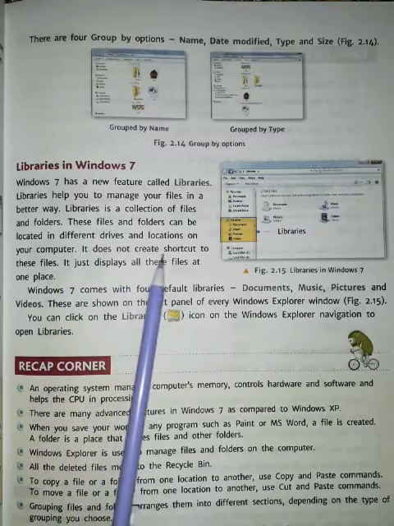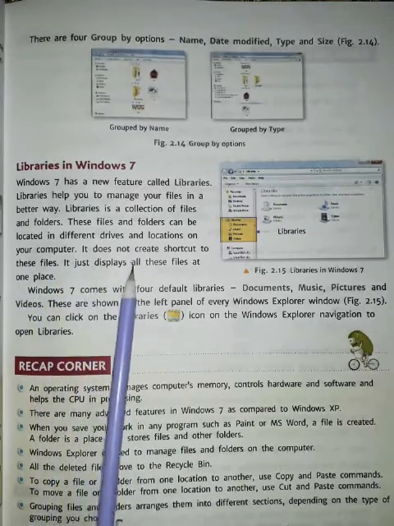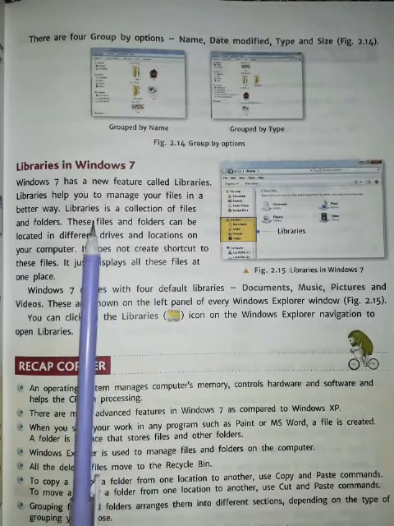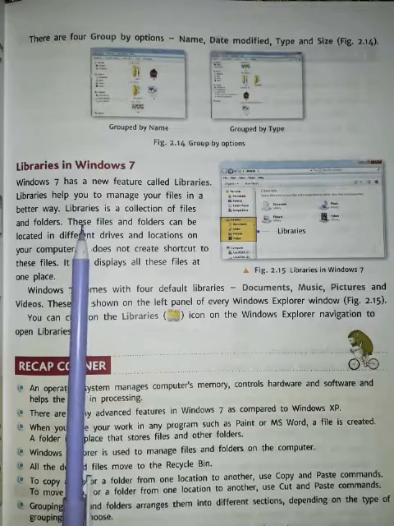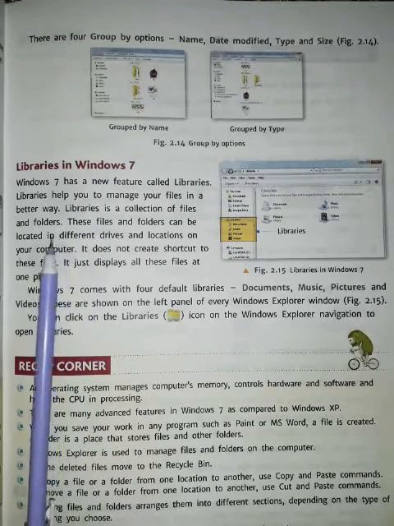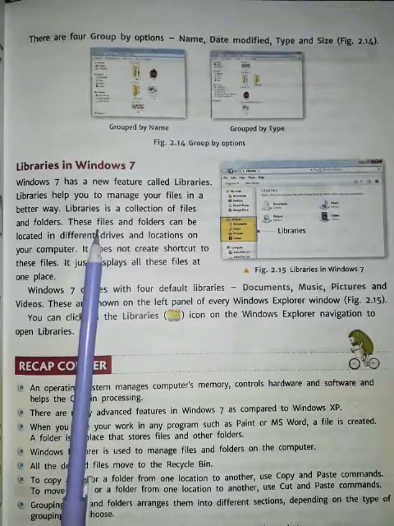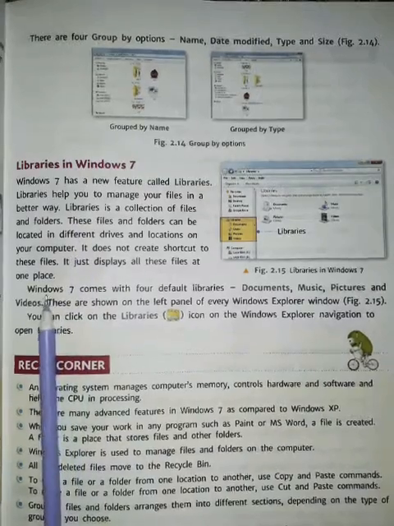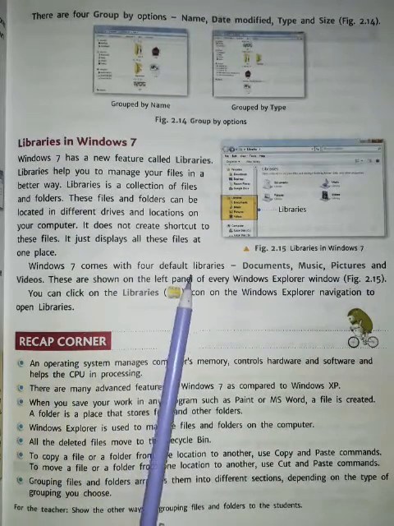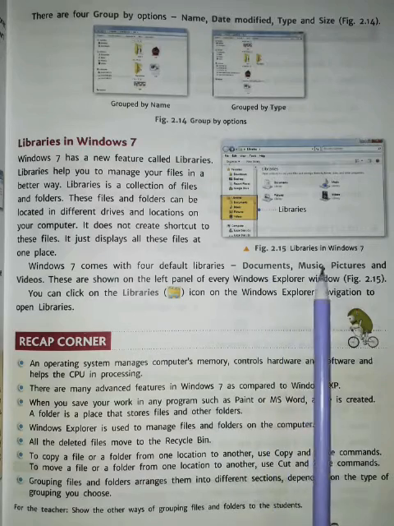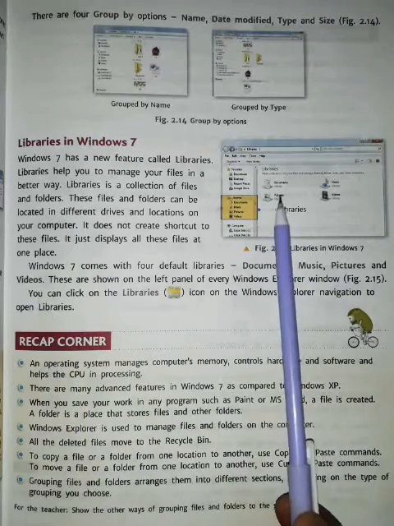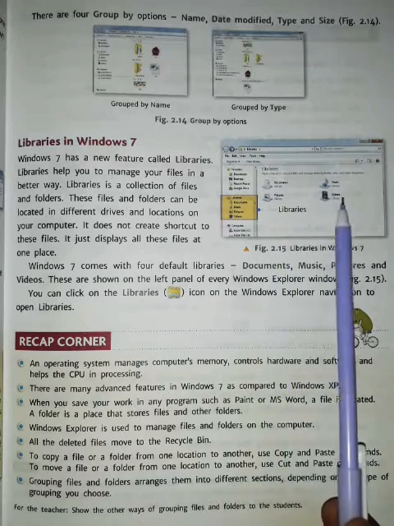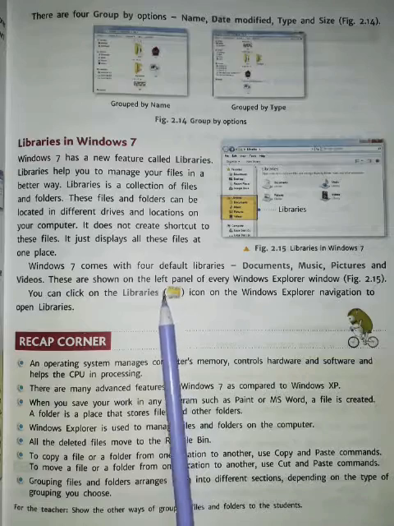It doesn't create shortcuts to these files, it just displays all these files in one place. It means that in the libraries folder, no shortcut of any file is created. So when you save or store any file or folder, it is saved in its original form. Windows 7 comes with four default libraries: documents, music, pictures, and videos. You can see them on the screen here, and this is the icon of the library.